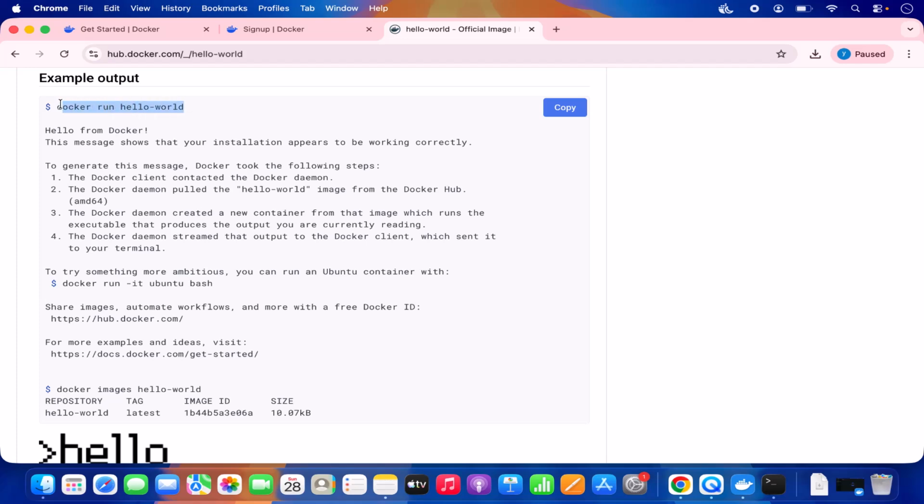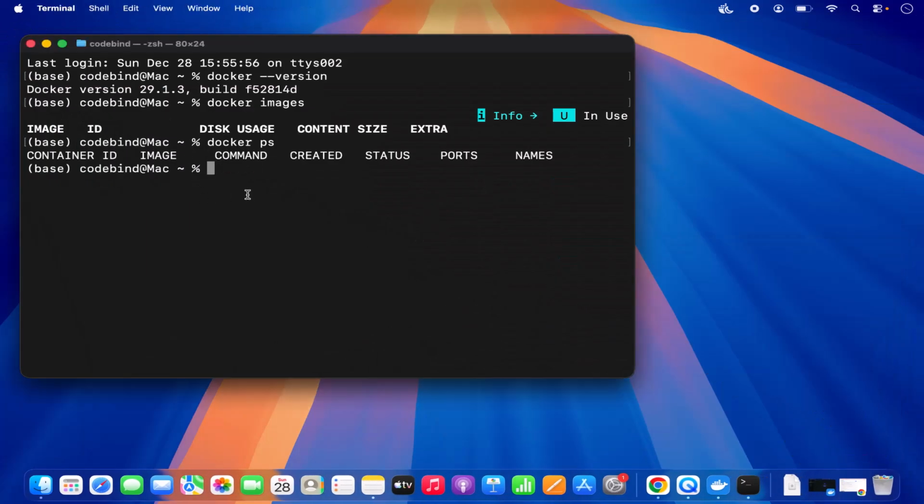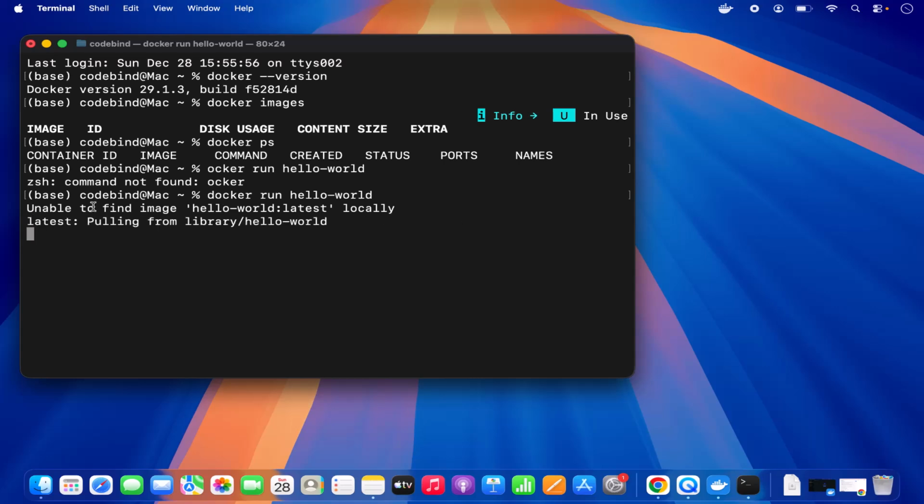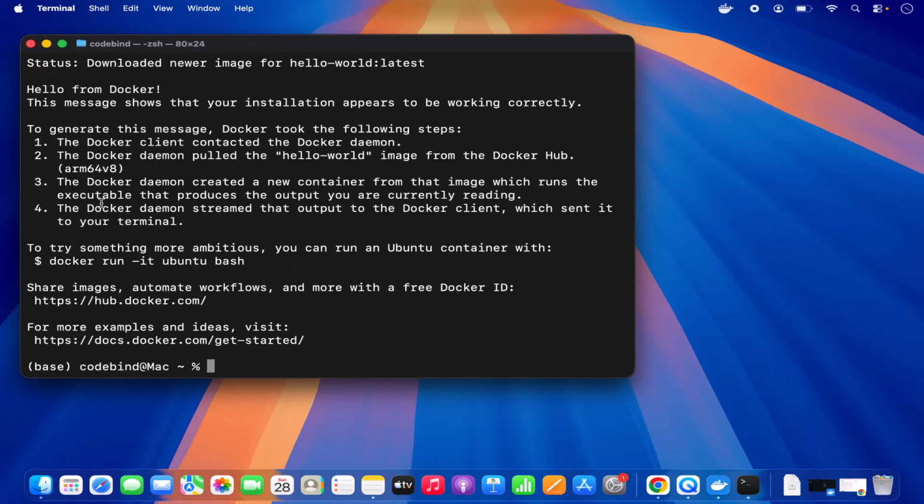So just copy this docker run hello-world command and go to your terminal, and then just paste this and then press enter. And I missed the D at the starting, so let me just add this D and then press enter. And once you run this command, it says terminal would like to access data from other apps. So you can just click on allow here, and then you can see what this command does, right?